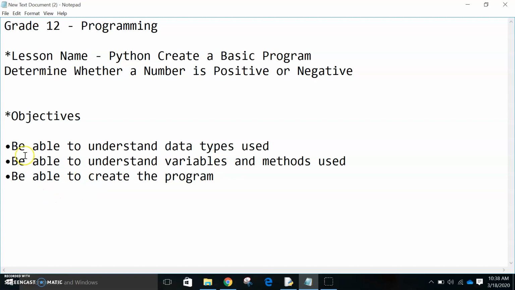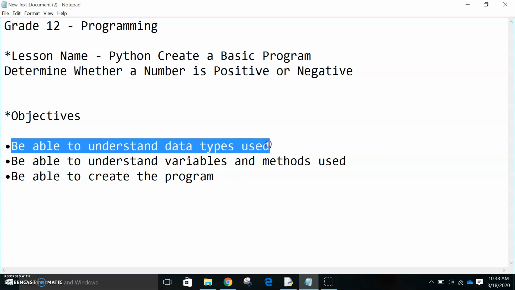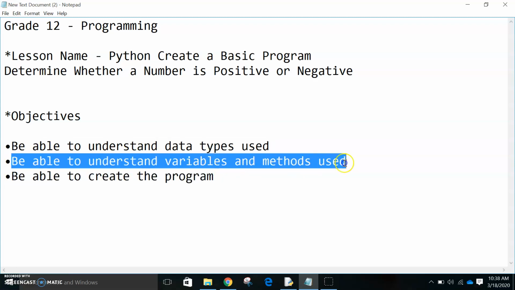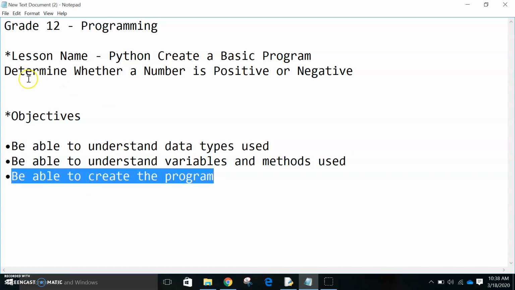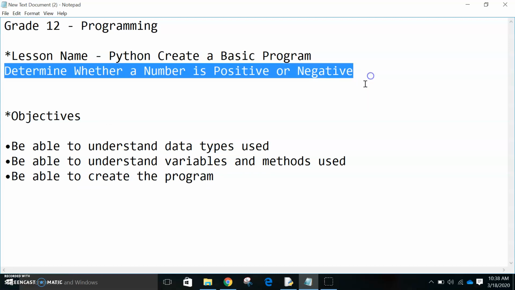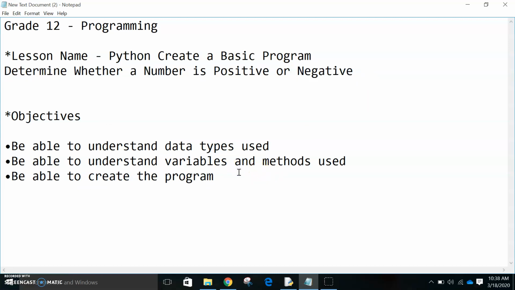You have 3 objectives here. The first one is to be able to understand data types used. You have to understand which data type is used for which variable. And then you have to be able to understand variables and methods used. You have to see what variables are used and why they are used there. And the third objective is to be able to create the program and run it without any errors.